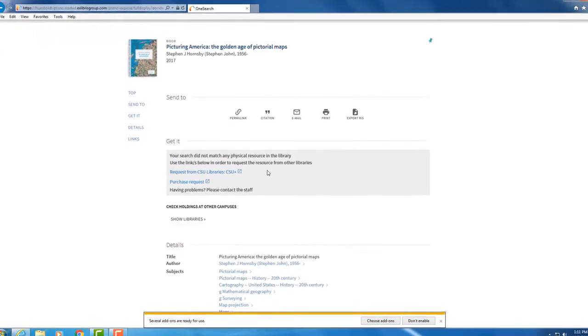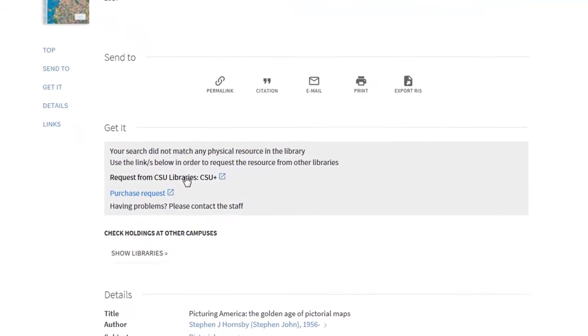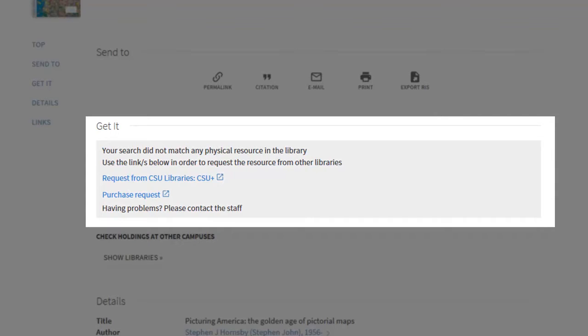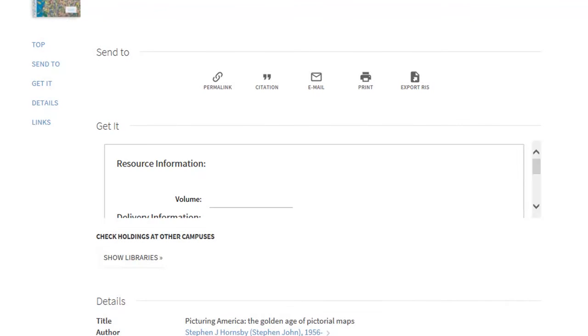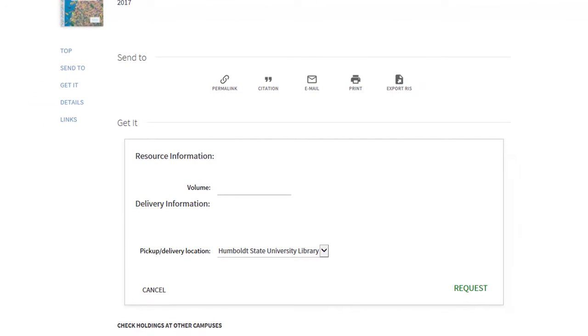Now that we are signed in, under Get It, we have additional options, one of which is to request from CSU libraries. Clicking on this link will bring up the request form. We do not need to input volume information, and the location is set to Humboldt State University Library. All you need to do now is select Request.